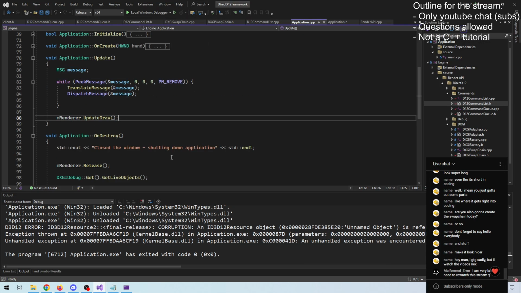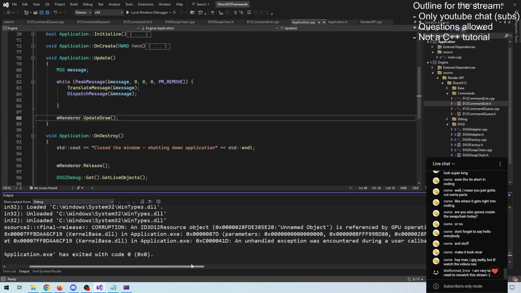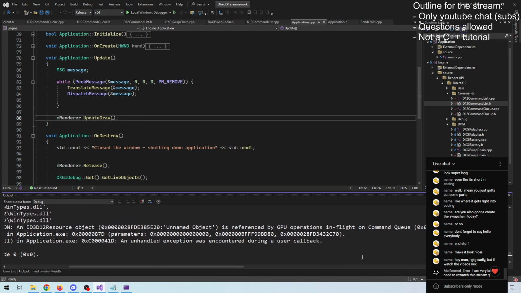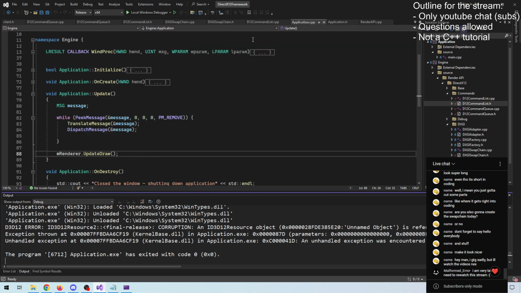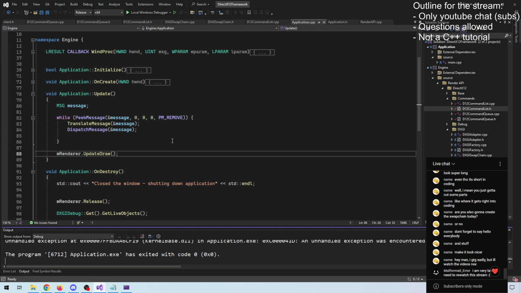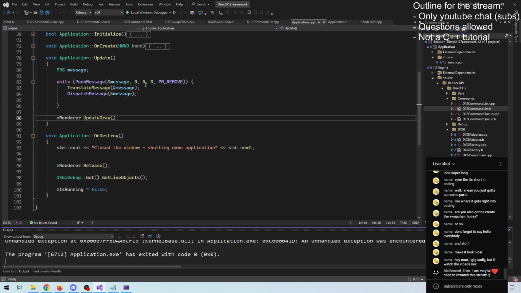We still have a crash because, as you can see here, we reference an object that is in flight on a command queue, i.e. our render target. So this means that whenever we close our application, we actually want to quote unquote flush the command queue, and of course make sure that we are not rendering anything in particular.